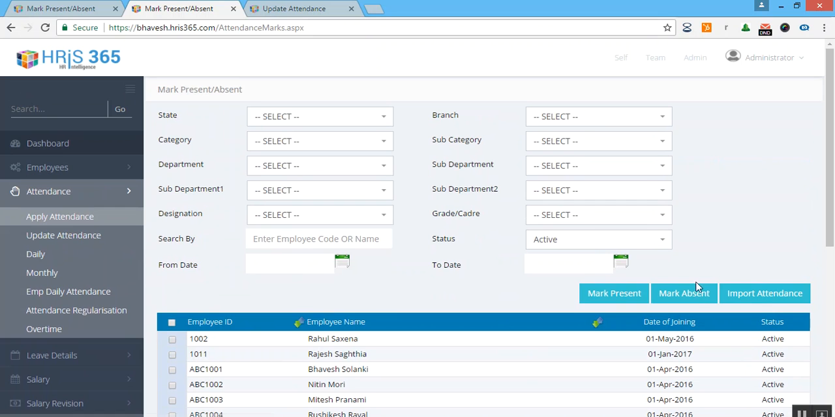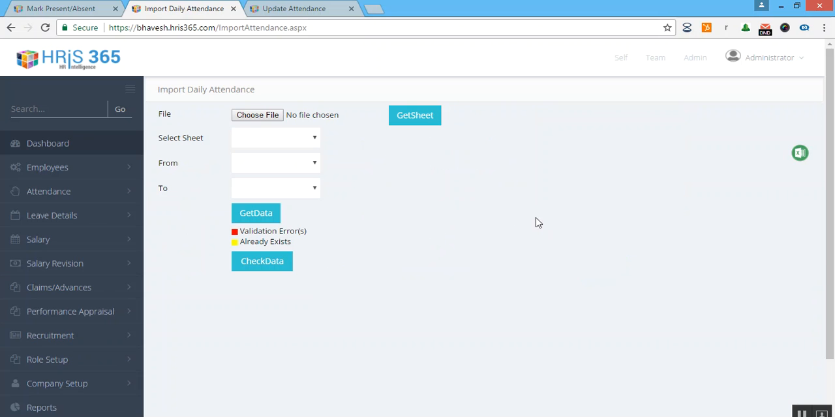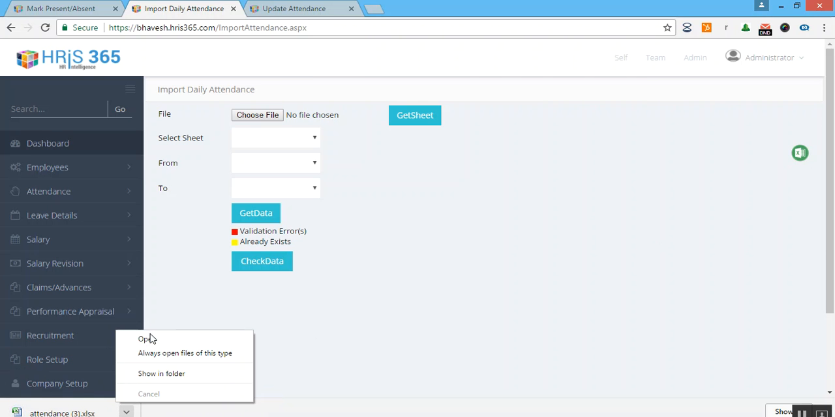So you can apply the import the attendance of that employee. To import the attendance, go to import attendance. From here you can select the file or the format in which you need to import the attendance of any employee and open that.